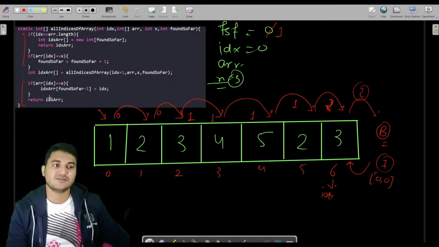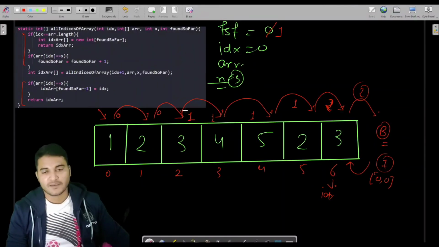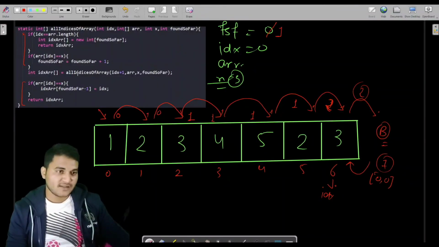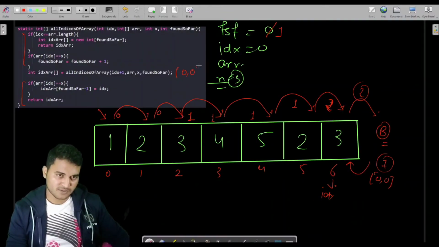Now these lines will be executed. If you can see here, while going into the deep, none of these lines were executed, only these lines were executing. But after this call is done, then this line will be executed. So while ARR of 7, or IDX was 7, return this array, 0 comma 0, of size 2. Fine, this is 0, this is 1. So we got this array.